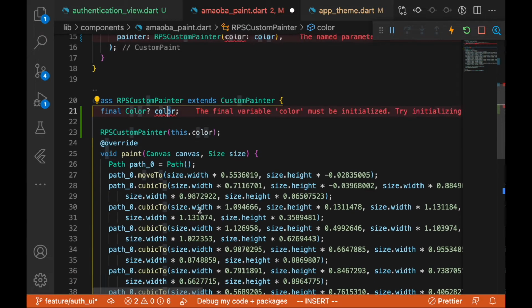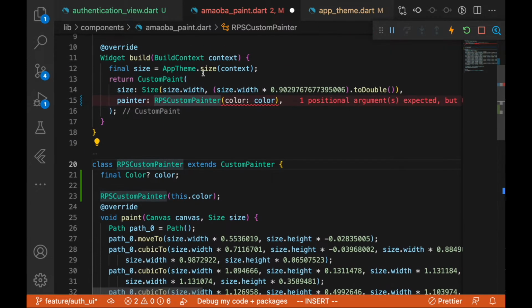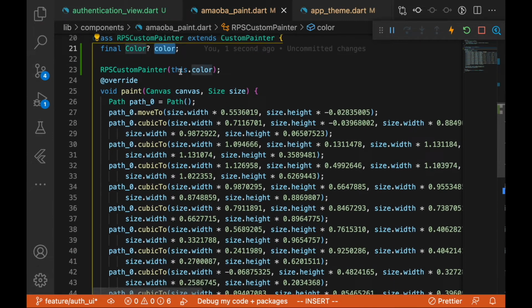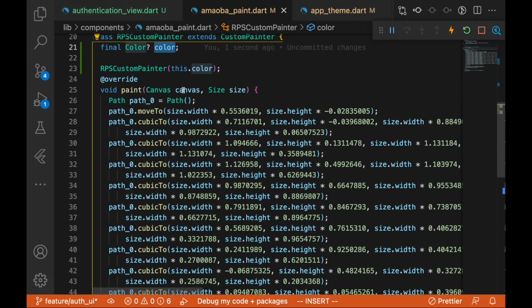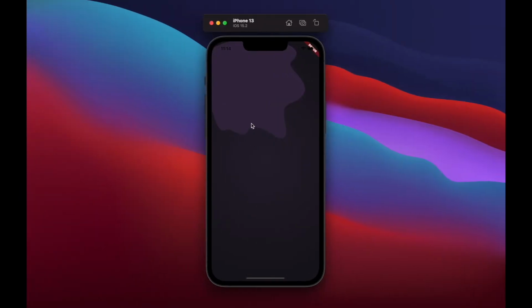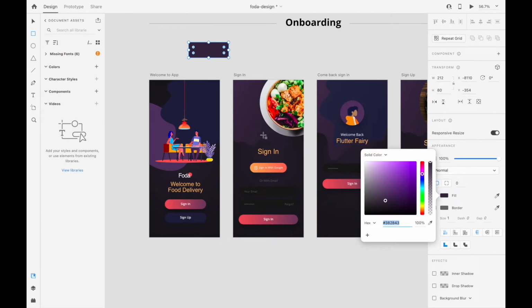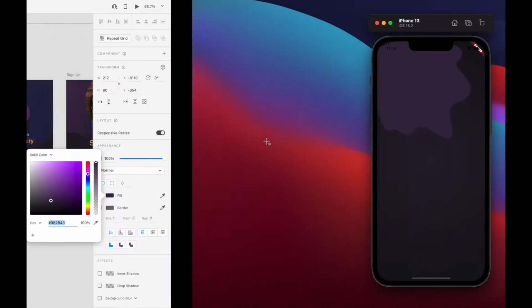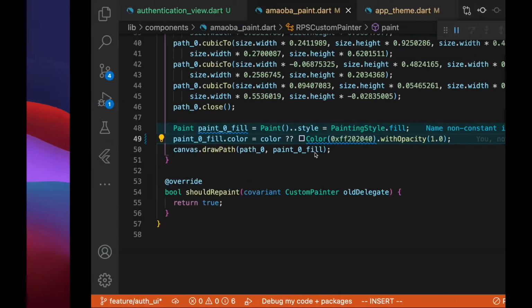I'm going to create a new constructor here, and we are going to use that. Let's make this name required, and we are going to look for the colors here and pass it here. So if this is not null, we use this, and I can see that we have this color now. So that's what we are going to do.